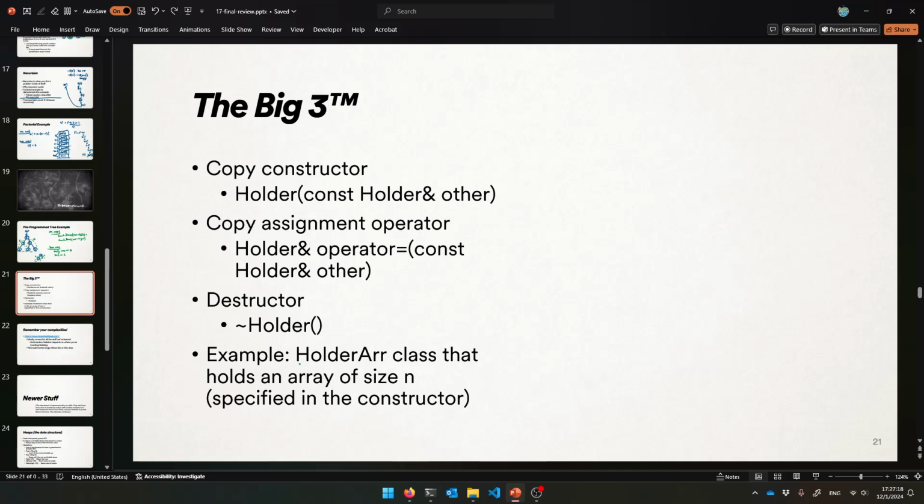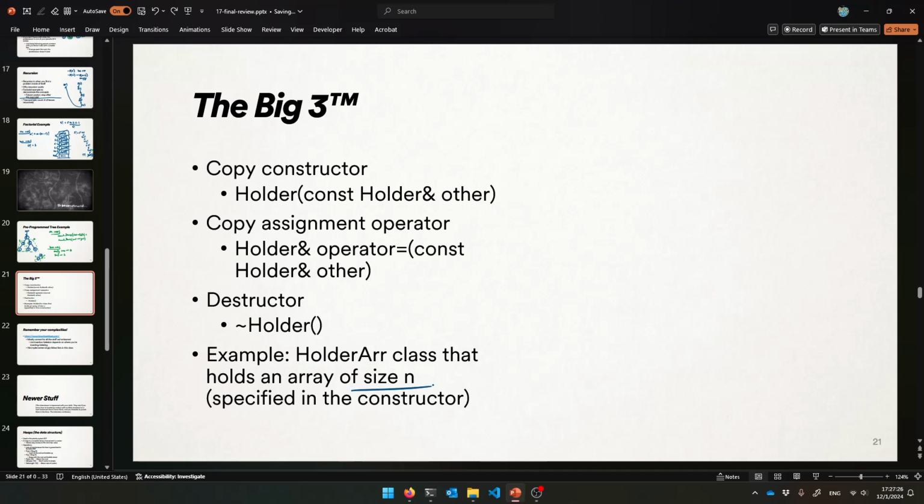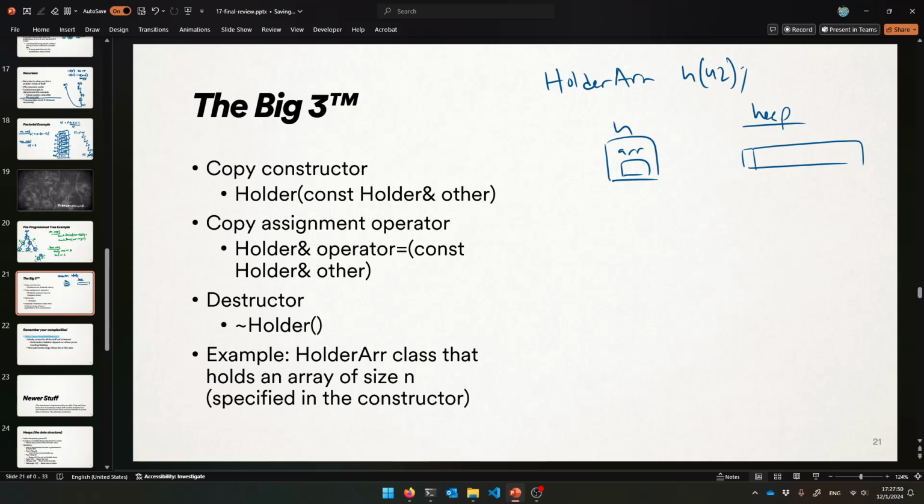Let's make a class called HolderR, because I already made one called Holder in the original lectures, right? Let's make a HolderR class that holds on to an array of a certain size n that we give in the constructor. So here's what the normal constructor is going to look like. It'll be HolderR of an array, call it h, and it'll make a heap array of size 42. So that's the job of it. It's going to hold on to an array on the heap of a certain size. It will build that in the normal parameterized constructor. So that's the setup right there. That's what's going to happen in the normal constructor.